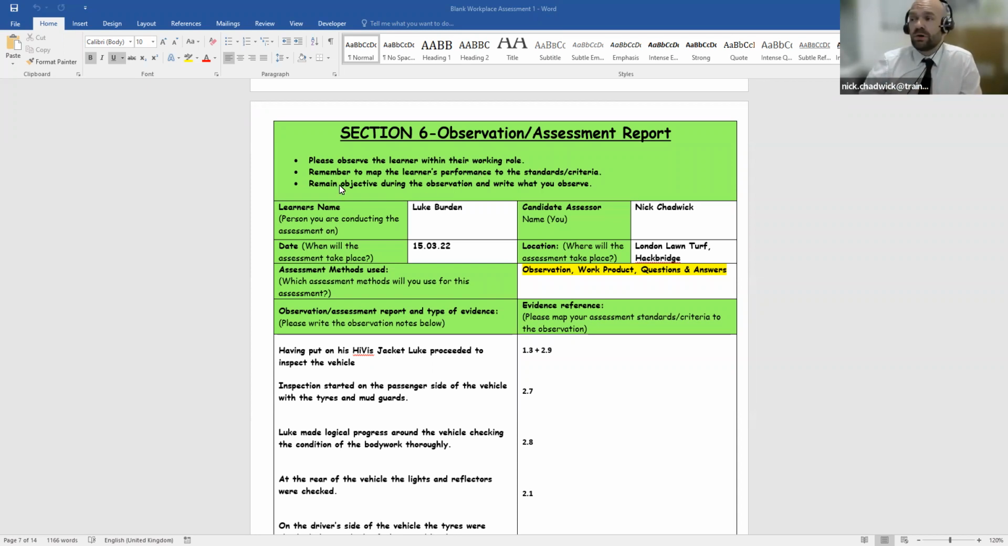A key hallmark of any observation is that you are objective during the observation, and you are going to be writing down what you observe. In this example, we have the learner, Luke Burden. He is conducting a risk assessment of a vehicle. So that is his working role. He is inspecting a vehicle, doing a vehicle check.